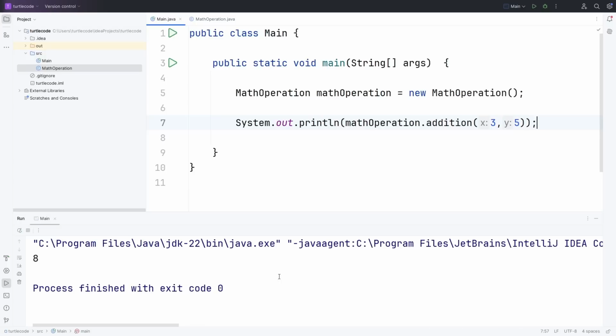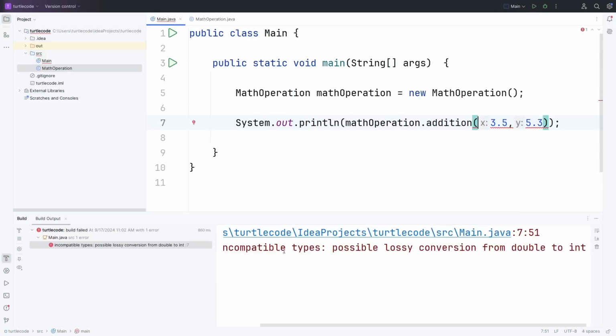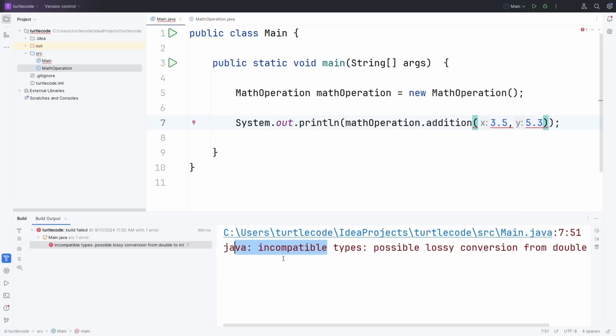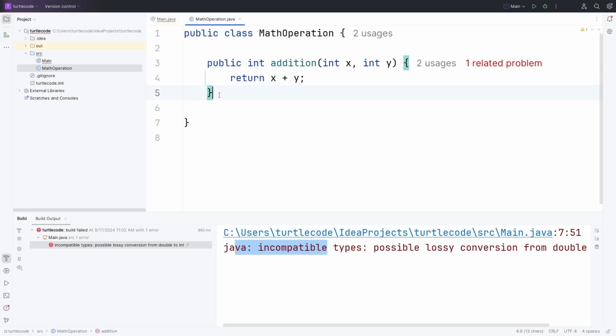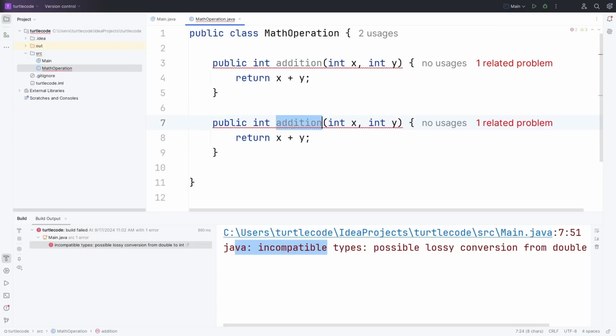The application is running. So what happens if I send double values instead of integer? The application will give an error. Because we defined the method as integer, we cannot guarantee that the user using the application will always send integer values to the method. To solve this problem, we can use the overloading method.